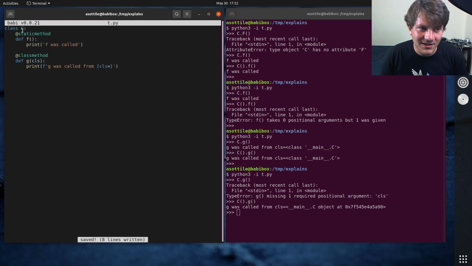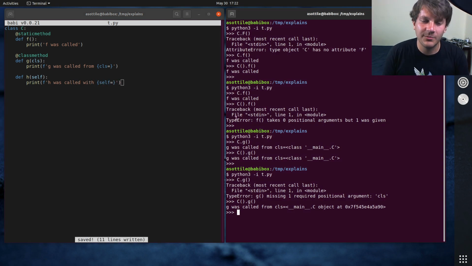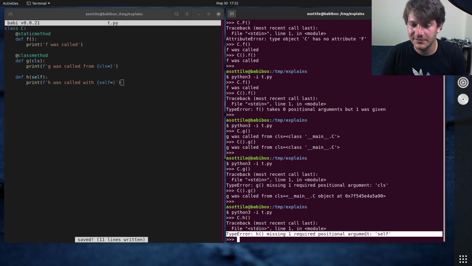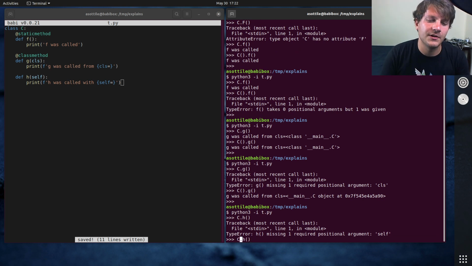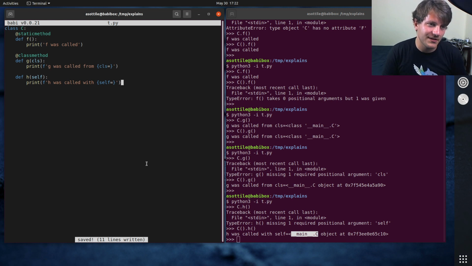Okay, so that's static method and class method. And I guess you've got your other normal methods as well, called with self. Of course, normal methods you can't really call on nothing because you're missing self, but you can call them on instances and they pass along the instance of your class. So that's the three kinds of methods.